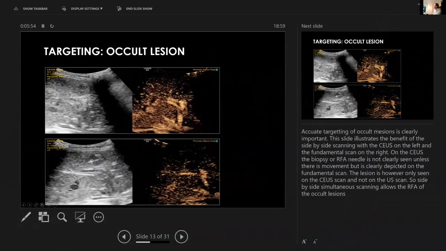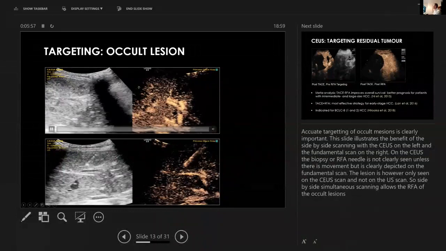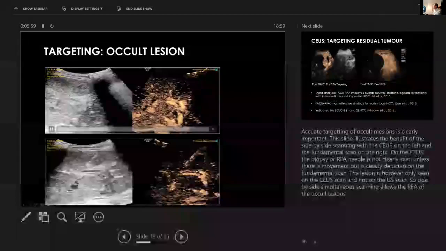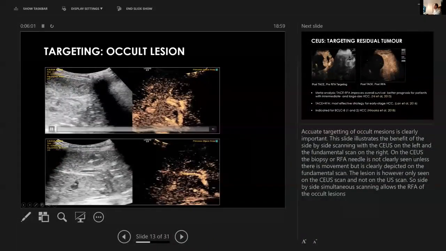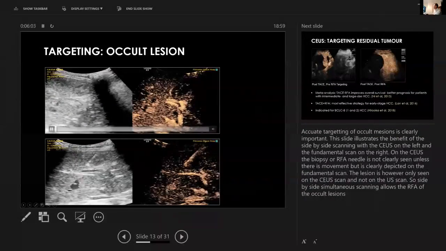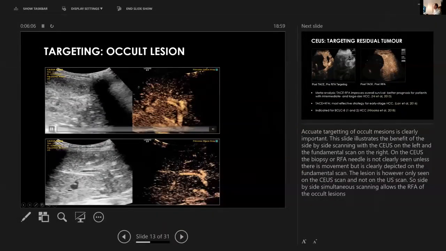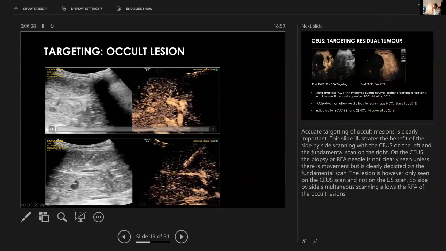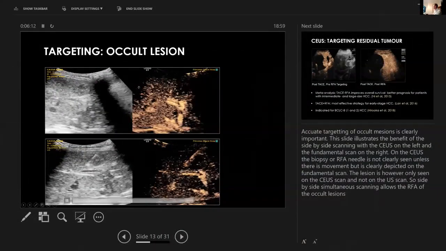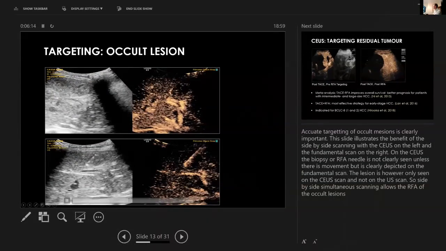This slide here is really to illustrate the advantage of using the dual screen. Just bear in mind that on the grayscale, when you place in the needle, you can see the needle itself on the fundamental mode, but on the contrast mode, the needle itself is subtracted unless you move it, as when we do the biopsy here, you can see as the biopsy is shot, we can actually see the needle quite clearly.